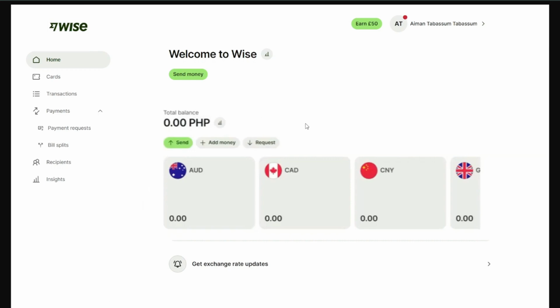If you want to transfer money through Wise and use Wise money transfer in Japan, then this video is for you. If you're Japanese and you want to use Wise for money transfer worldwide and in your own location.